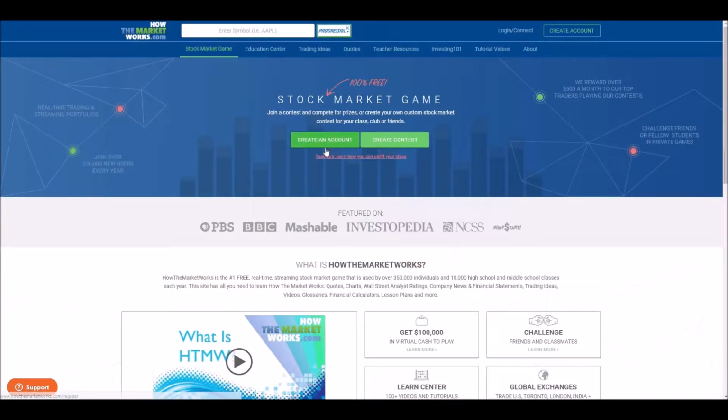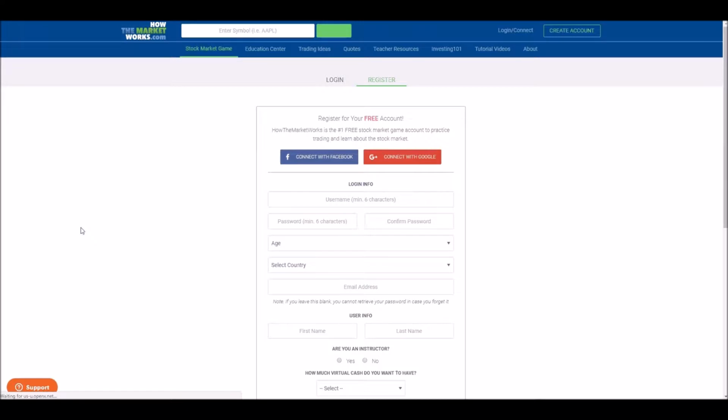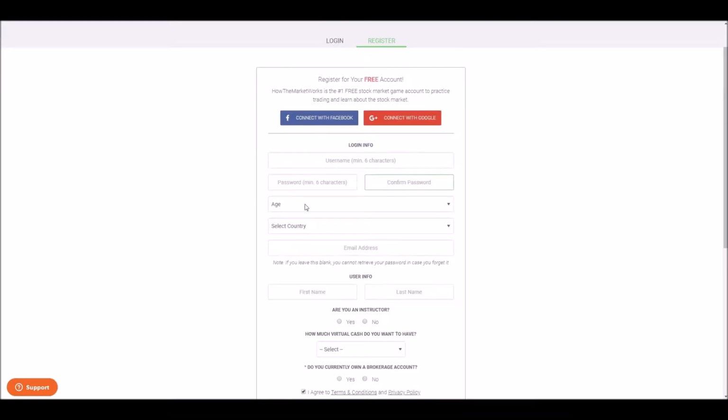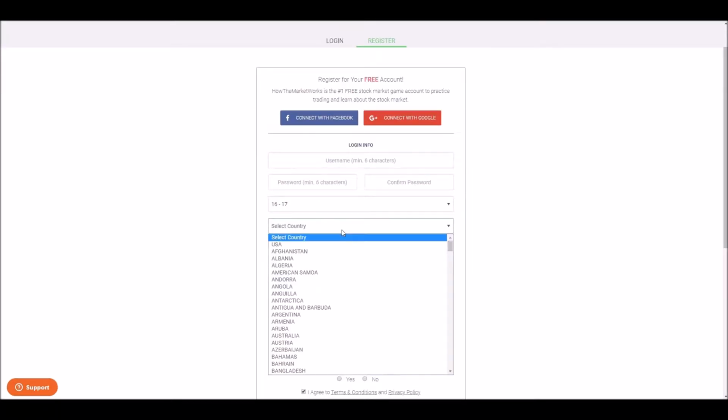So to get started, the first thing you'll need is an account. So right on the home page here, click Create an Account. We need a few basic details to get you started. You'll use a username and password to log in. And we also ask the age and country you're from. This is to make sure that we protect all the data privacy that you need depending on where you are.